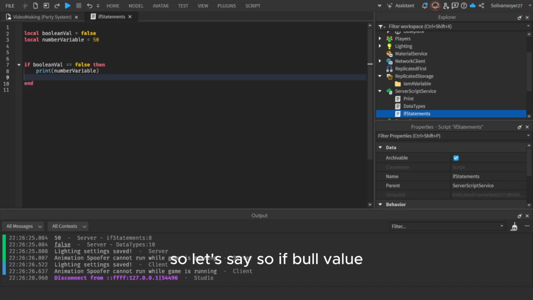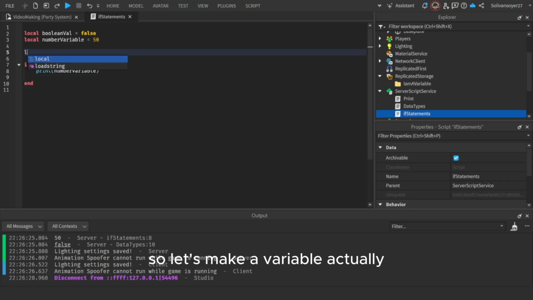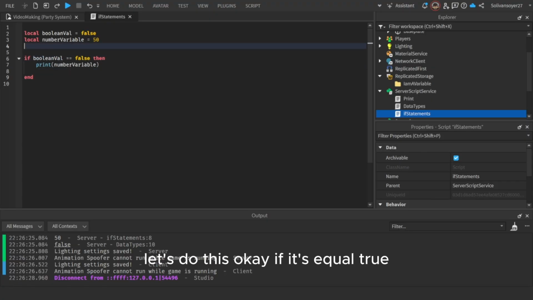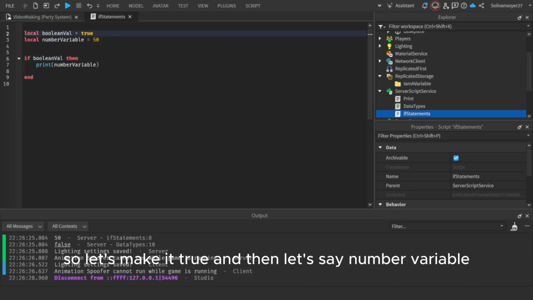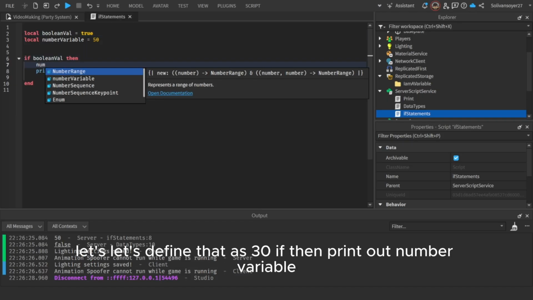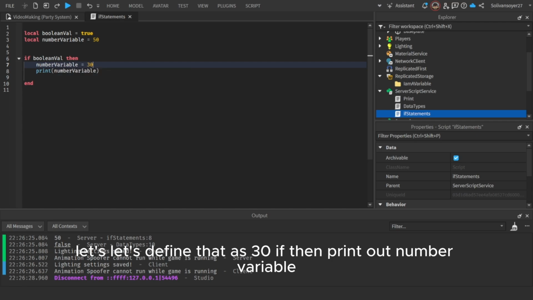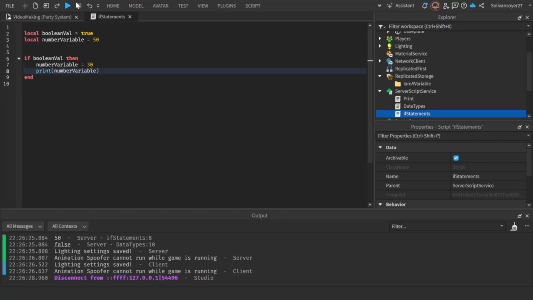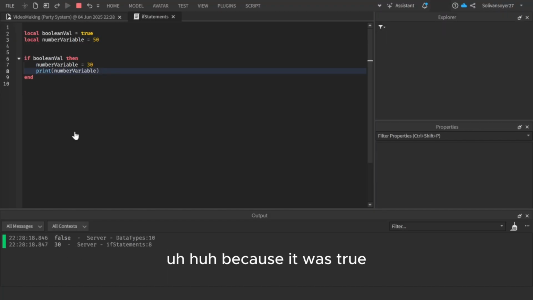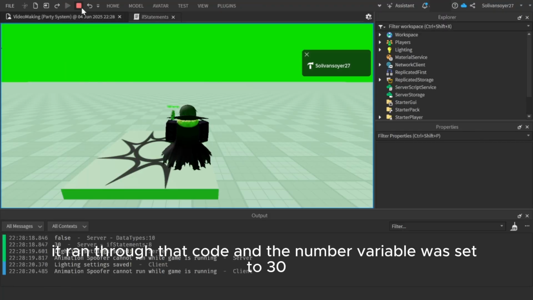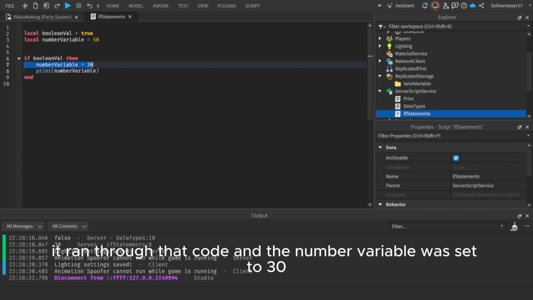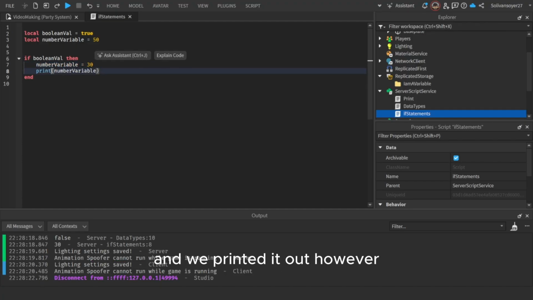So let's say, if bool value, let's make a variable actually. Let's do this. Okay, if it's equal to true, so let's make it true. And then let's say number variable, let's define it as 30. Then print out number variable. Let's see what happens. Because it was true, it ran through that code, and the number variable was set to 30 because that's what we did inside this code block, and we printed it out.